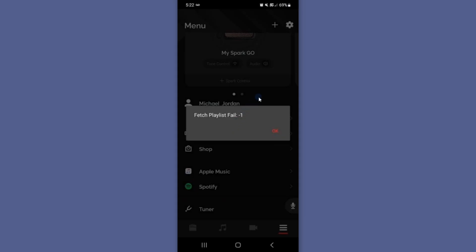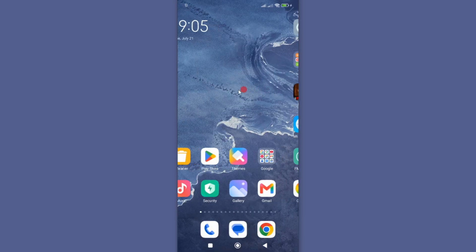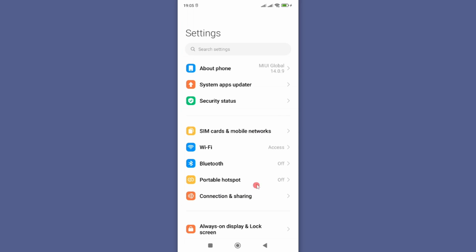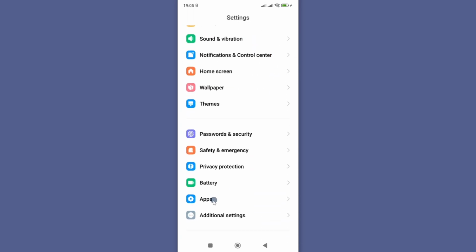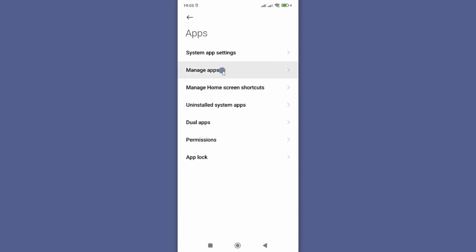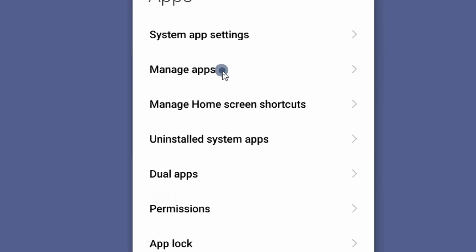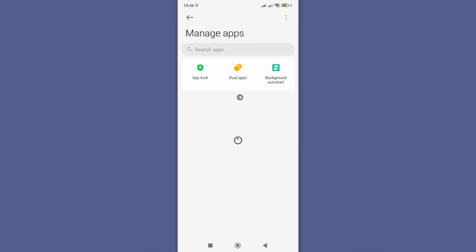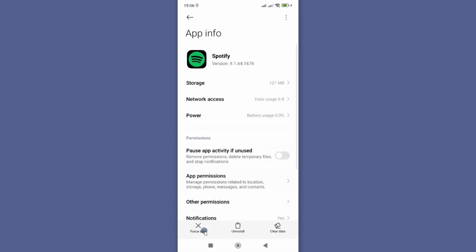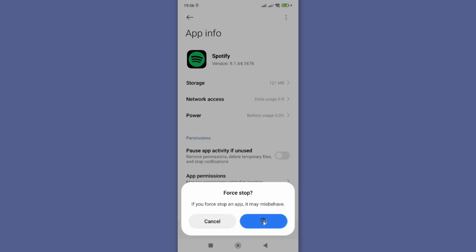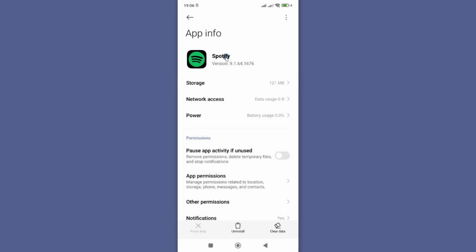to troubleshoot Spotify app. To do this, first go to your smartphone and look for settings. From settings, scroll down and look for apps, and under apps, go to manage apps or all apps option. This will list all the apps you have on your phone. From the list, search for Spotify, and here you want to go to force stop. Tap on it and OK to stop any background activities that might be causing this.